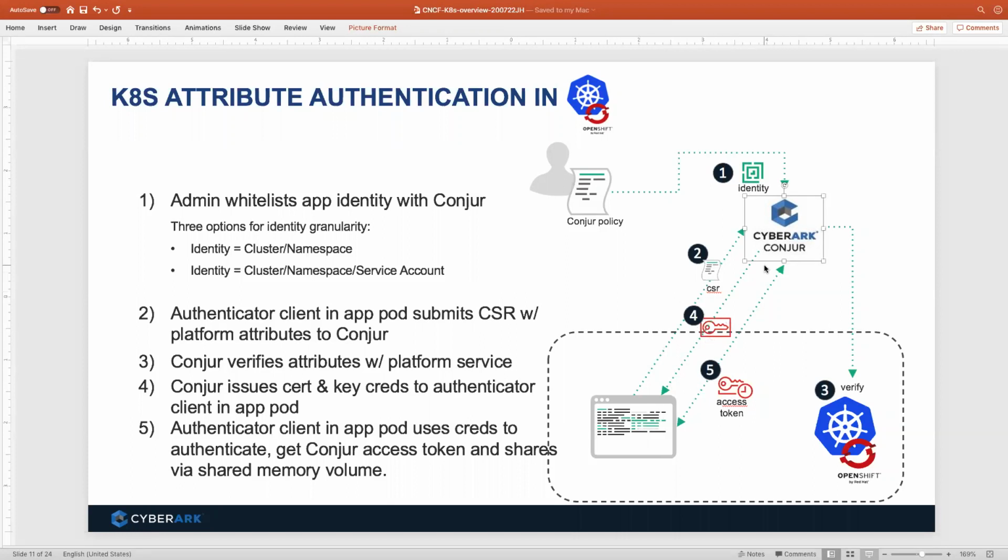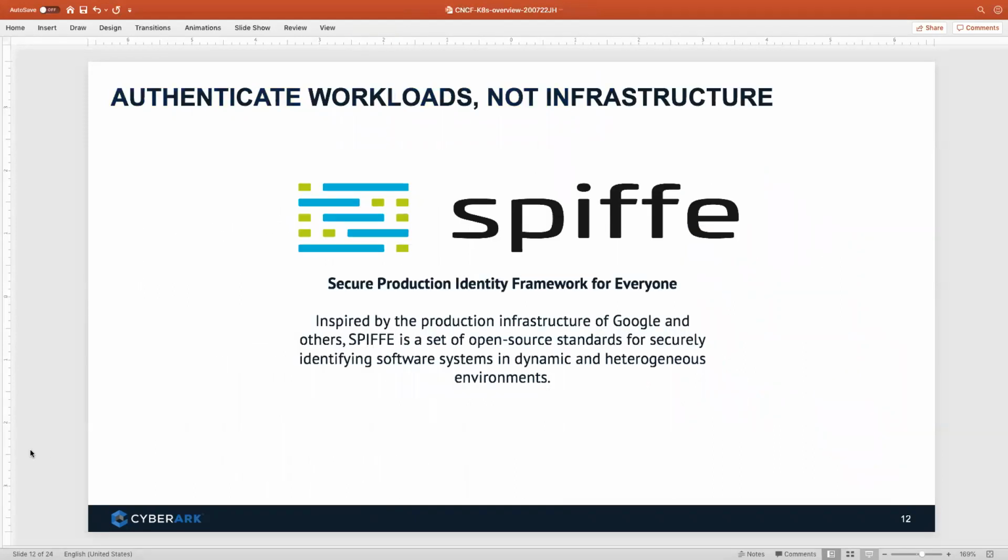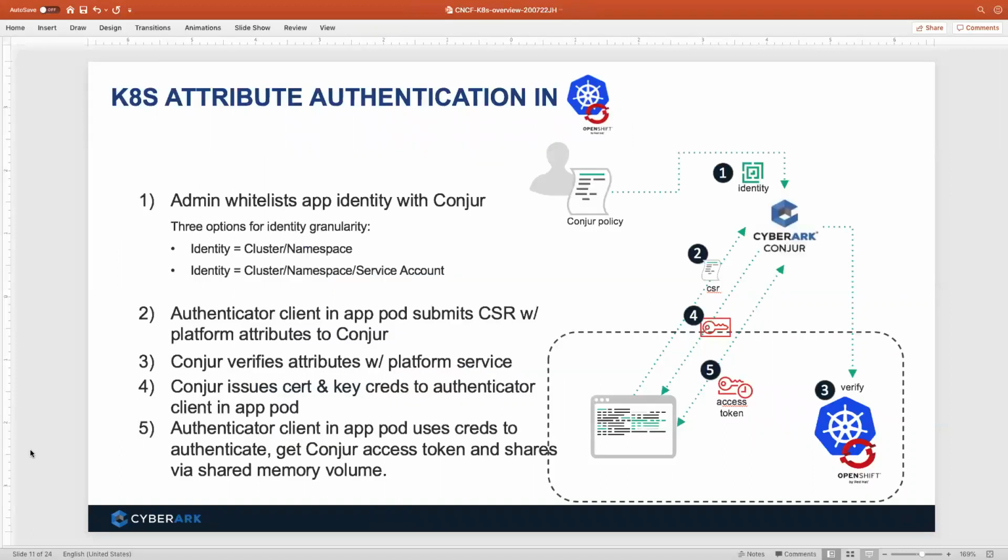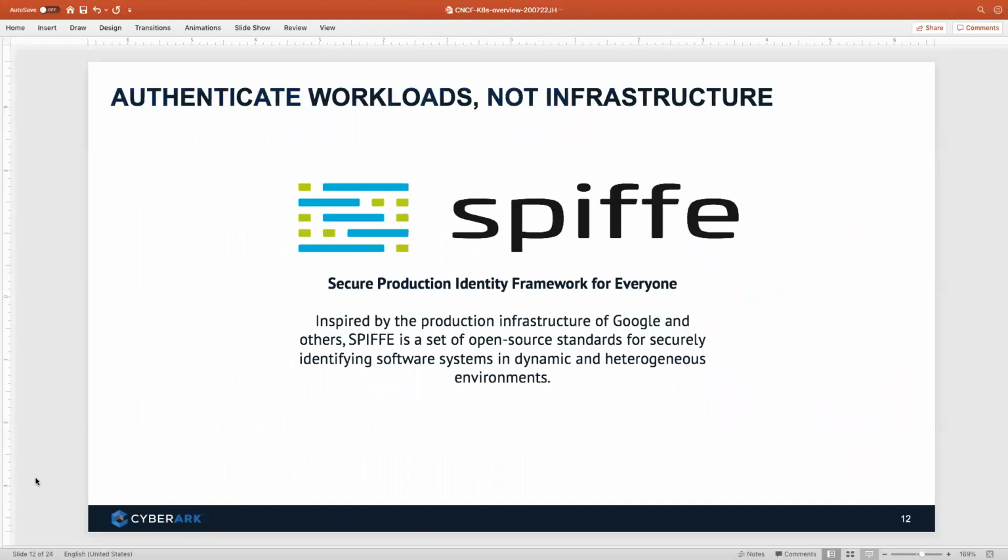And then that authentication gives us the access token. If you're familiar with SPIFFE, this is basically that same workflow. In fact, the credentials that are issued here contain a SPIFFE SVID. So we're very bullish on SPIFFE and the whole idea of defining identities for workloads, not for infrastructure. We want to authenticate workloads, not the infrastructure they're running on.